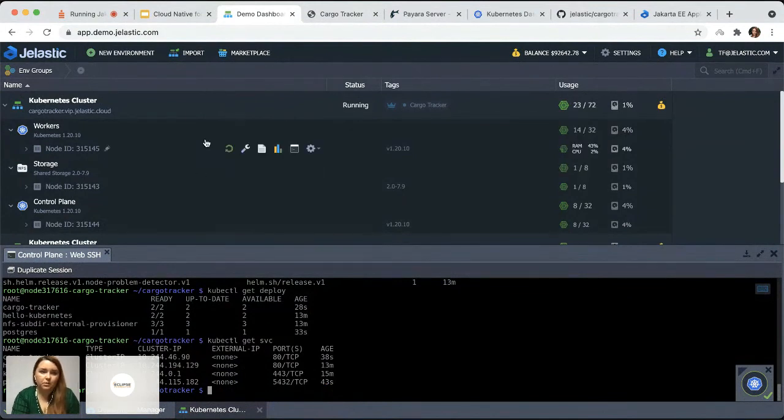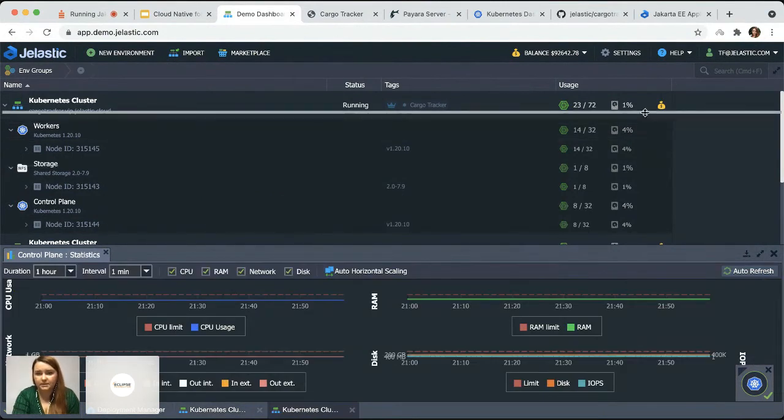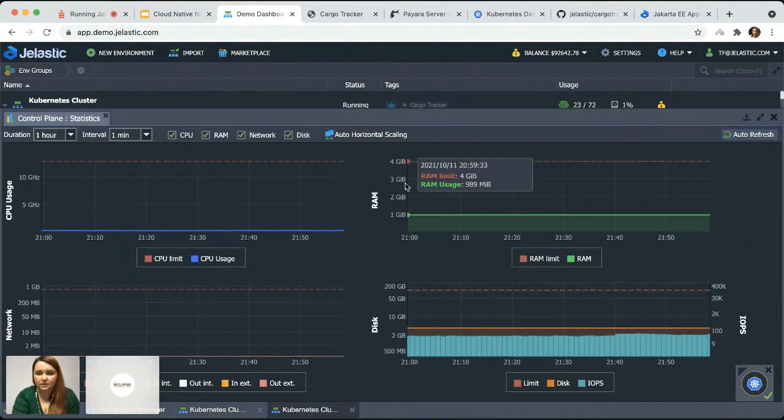For example, if you need to change the scaling limits, first of all, you can check the statistics, and here you can see that we have a scaling limit of 4 gigabytes, and the environment is consuming only about 1 gigabyte.